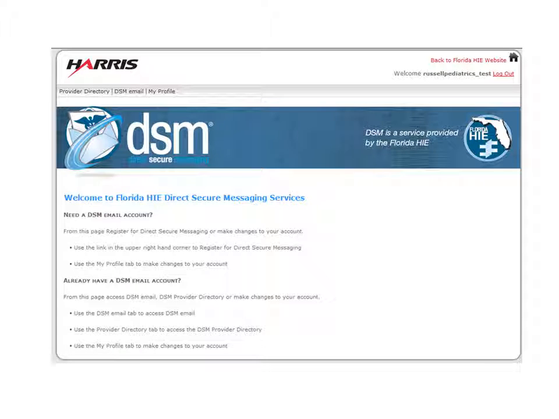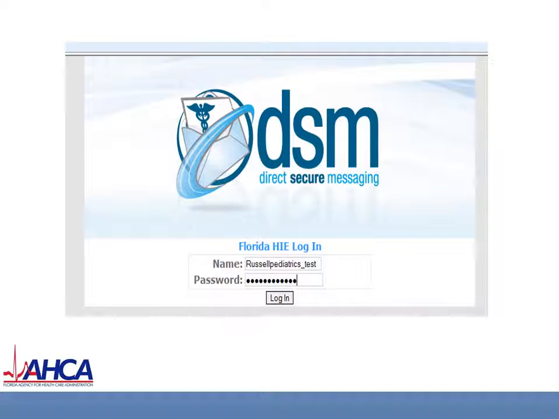Now let's look at the actual mailbox. If we click on the DSM email link, it takes us to the login page for DSM email. You will re-enter your username and password here and select Login.